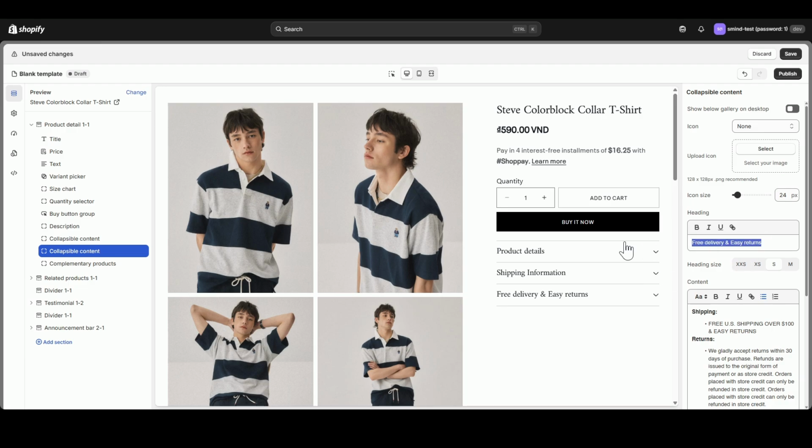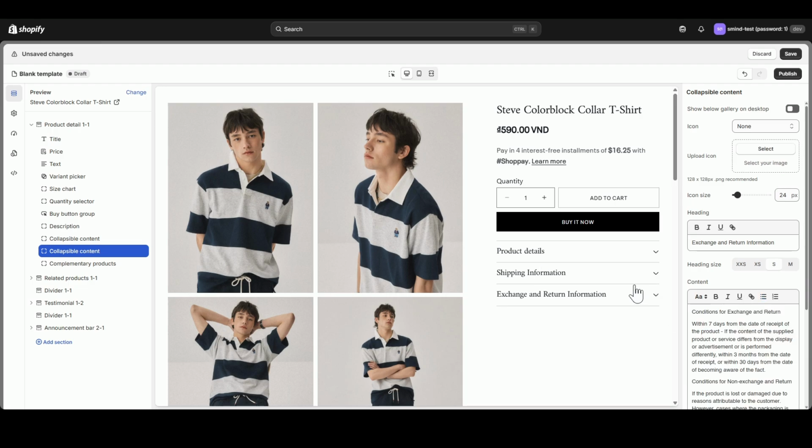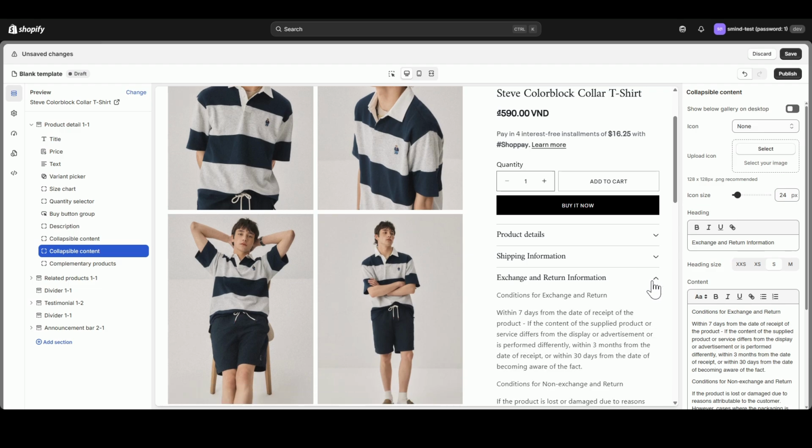Next, we're going to customize the Exchange and Return section. Go back to your left sidebar and click on the second collapsible content block and change the heading field to Exchange and Return Information. In the text editor just below that, you can either paste or type out your store's specific return policy and conditions.